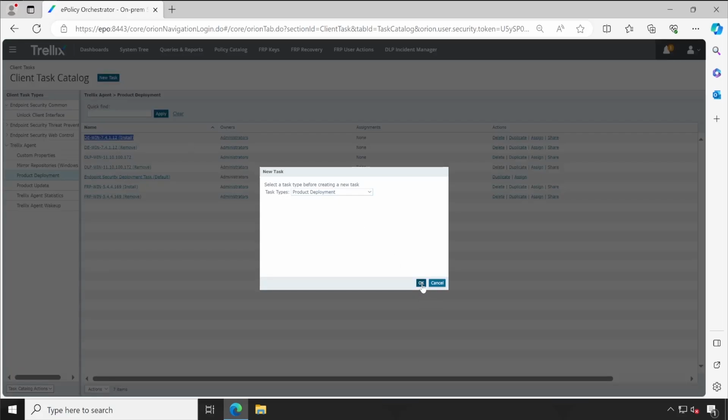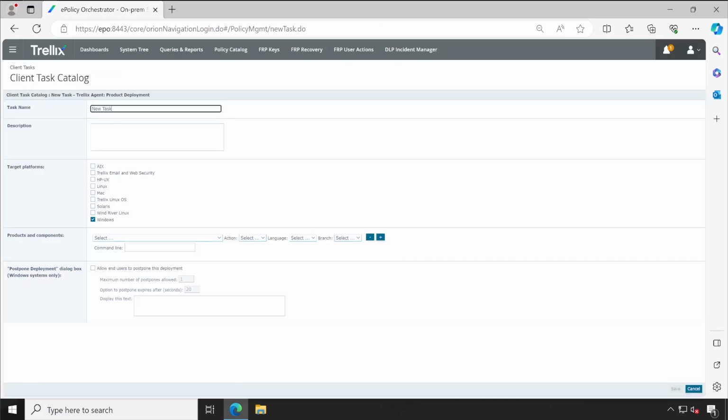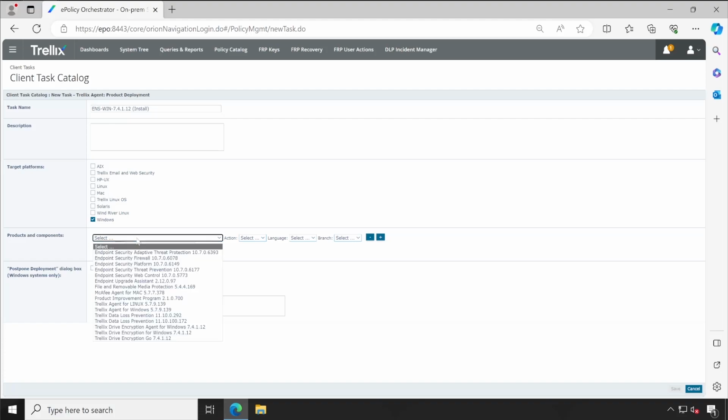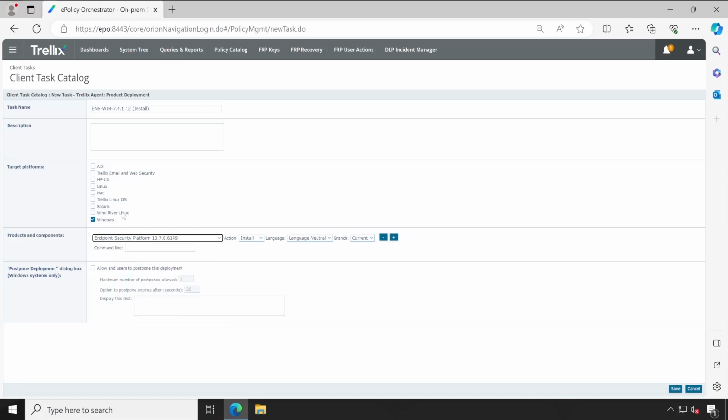Product deployment, that is correct. Click on OK, and here we'll have to give a task name. For this I'll be specifying ENS Windows, and we'll select the version as well. But for that, the very first product we'll have to deploy is endpoint security, and the version is 10.7, so accordingly we'll give the name to our task. If you want to be very specific, you can give any task name as per your convenience, so that later on you will be able to identify your task.